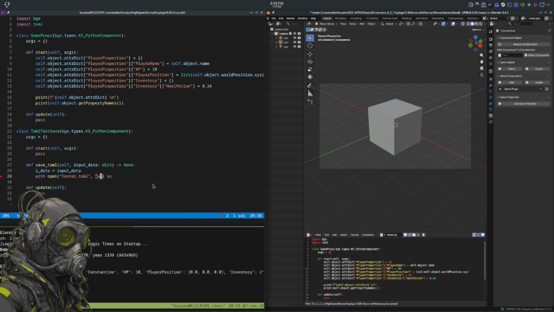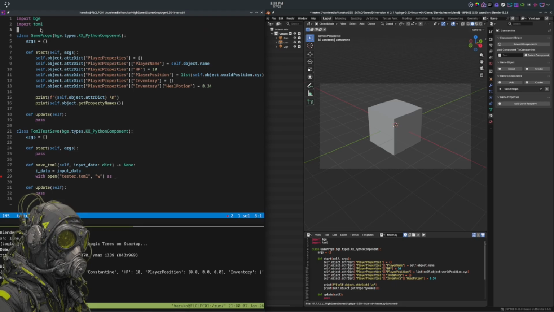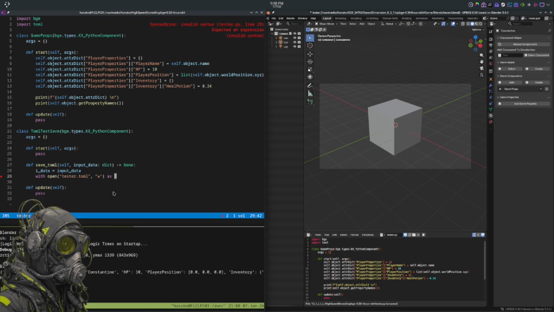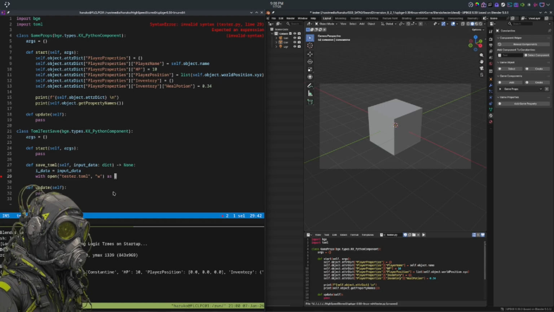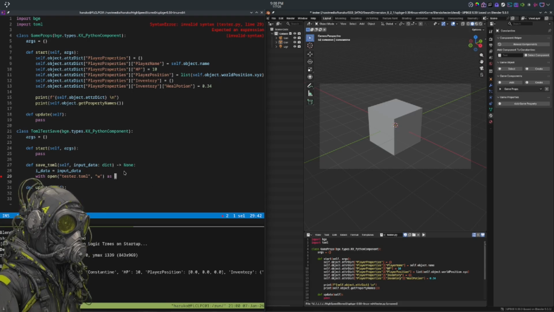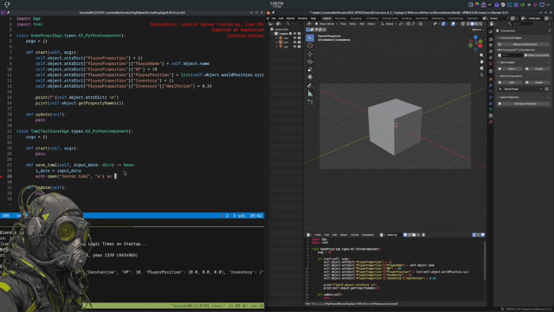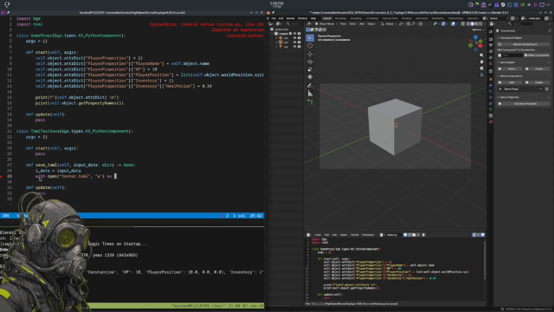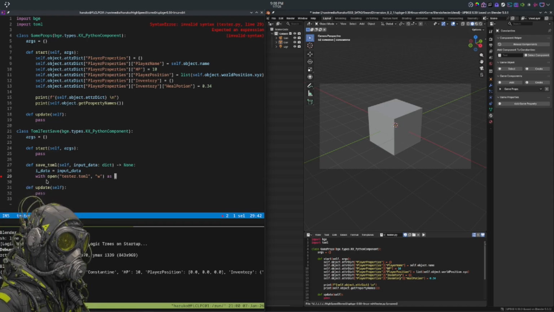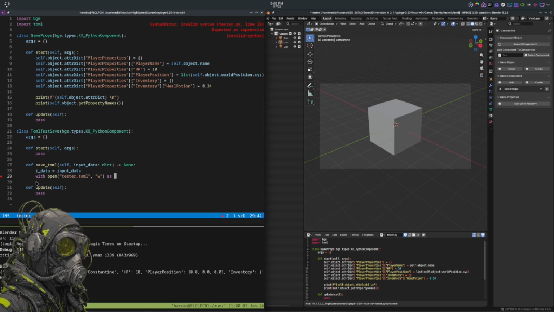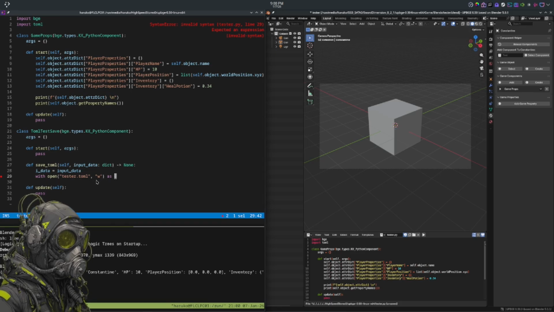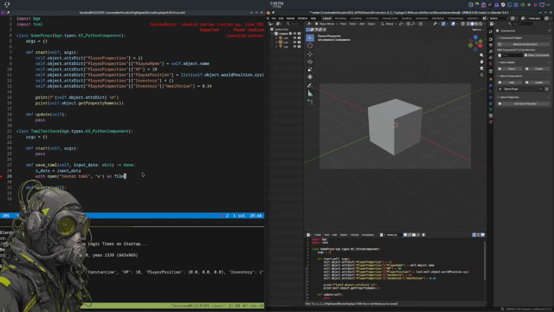Of course, you could always convert it to binary and then use tomllib to just read it, because I believe tomllib can read in binary, but TOML can't write in binary. So, sorry I'm being long-winded tonight. I'll stop it. Alright. With open tester.toml, W, as file.